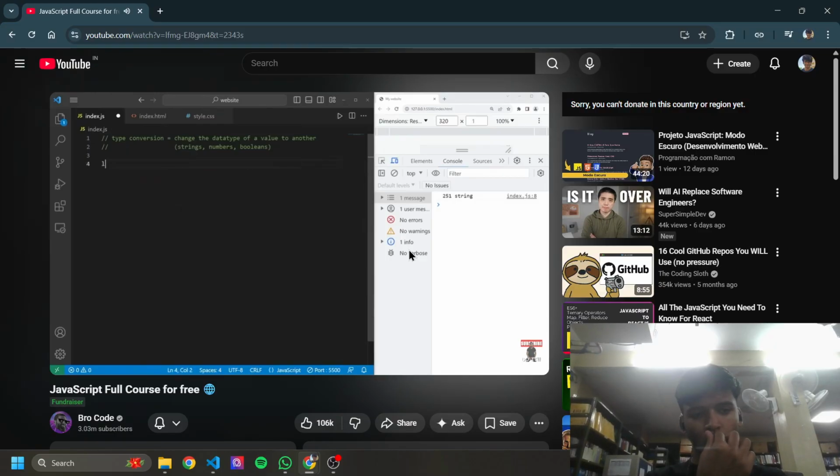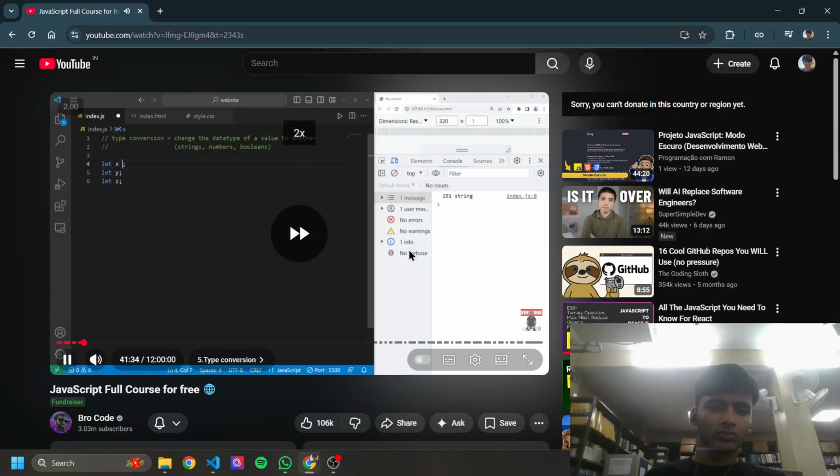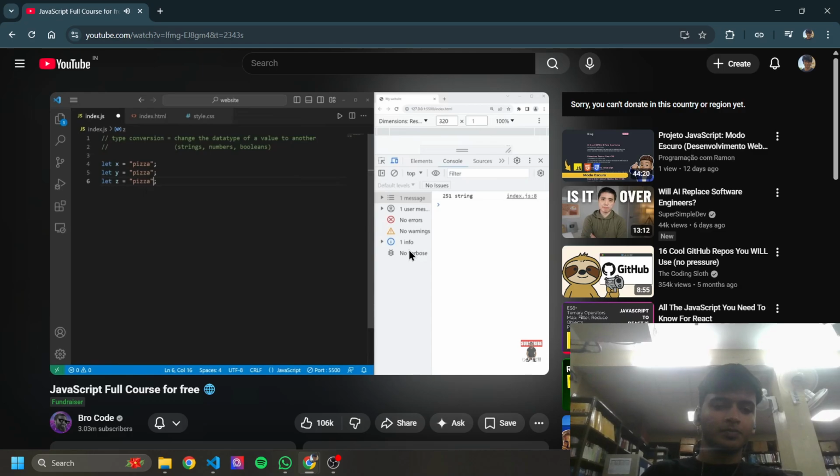Let me give you another example. Let's create 3 variables. Let x, let y, and let z. I'll show you what happens when we convert different values into different data types. Let's say x is the word pizza. Same thing with y and z. I will typecast x as a number. Then we need to place x within the Number function. I kind of want to see what happens when we try and convert pizza into a number. It's probably not going to go well. Let's convert y into a string. Then z will be a boolean.